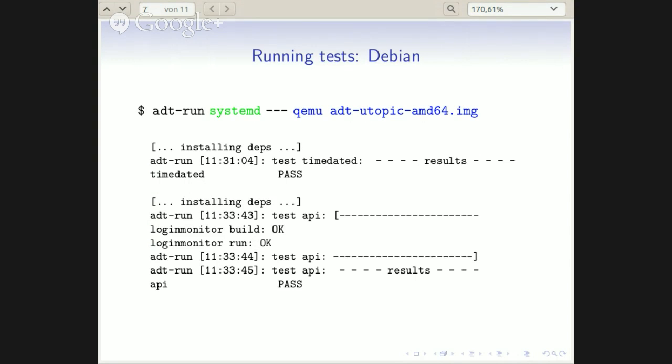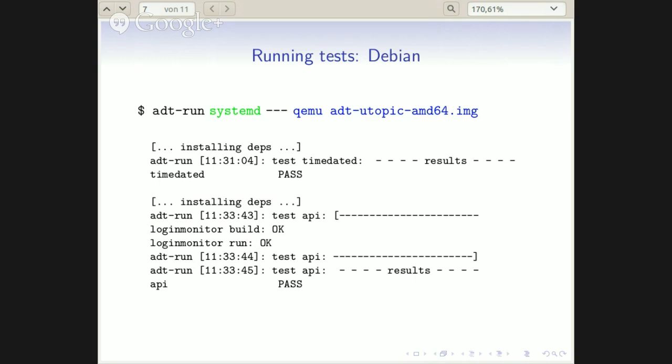And thirdly, how to run your tests. So how to put this all together. This is the job of the adt-run command. In its simplest form, you just want to run the tests of the Debian source package from the archive in such a testbed. So from now on, everything in green specifies what to test, like a package, and everything in blue specifies where to test it, so the testbed specification. In this case, we are running the tests of the systemd source package in a QEMU image, which provides an AMD64 environment.